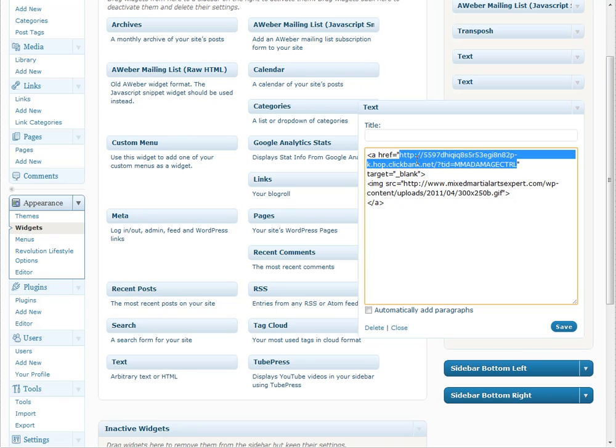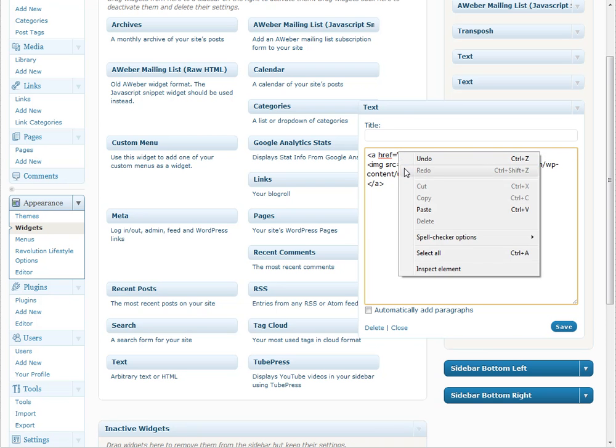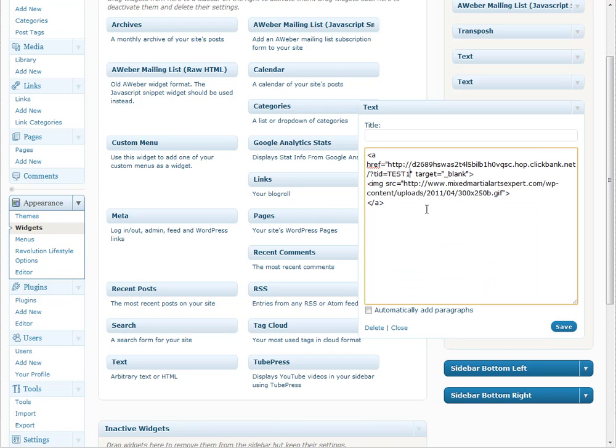Now you would, if you were adding a new banner in here, so not the one we've already got, you would delete that out and then paste between those two colons what you've got there, paste. So you paste from there to there, so that's our new URL that will go directly to the product. And then we need to put the image source.